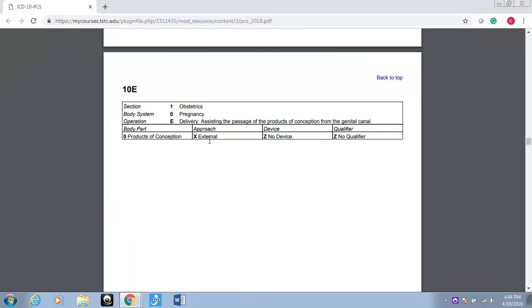And there's nothing more, there's no choices for us. We know it right across the board. There's products of conception, it was external, with the device, there's no device, and there was no qualifier. So your code for your procedure of your vaginal delivery is going to be 10E0XZZ, and that captures your delivery code for a vaginal delivery. So you should have 3 codes for number 13.